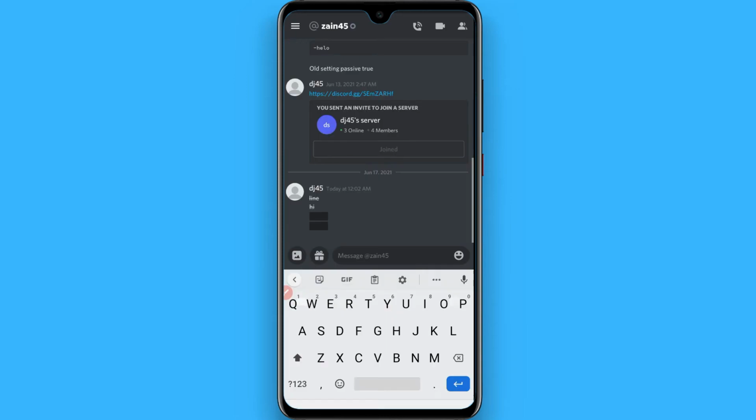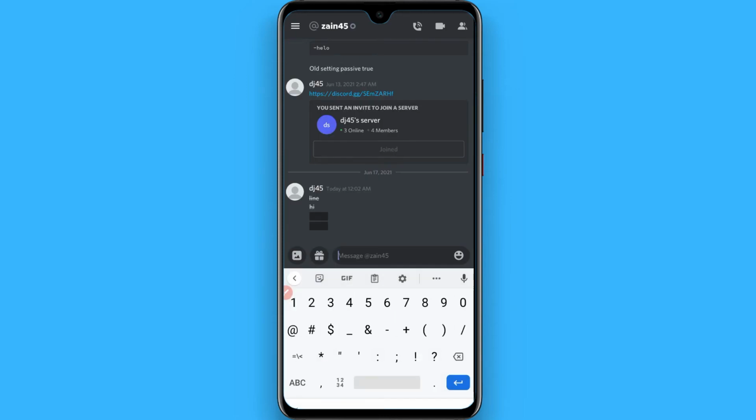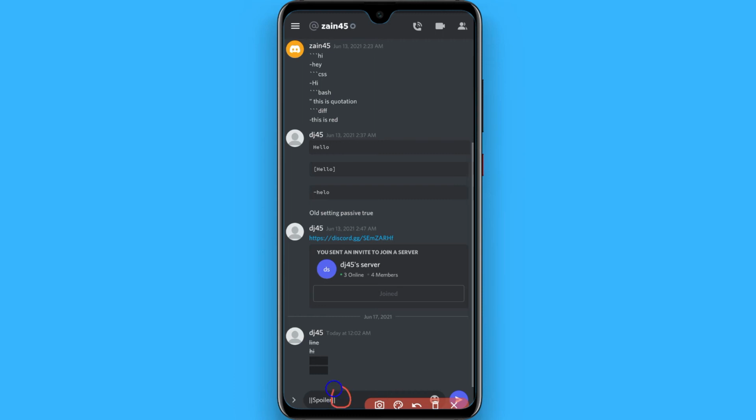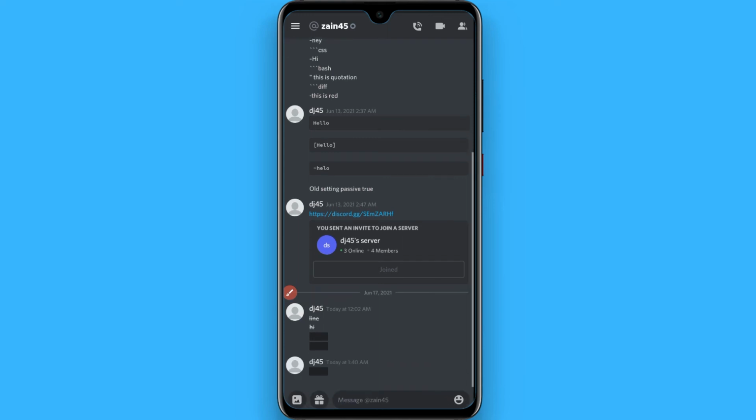the message and go to the numeric side, and you have to search for these lines, enter it twice, and now write some text here, spoiler, and then again go to numeric, and you have to put the same lines. Remember, you have to enter these lines exactly like this. Once you do it, now you can simply send it, and you will see it's a hidden text.